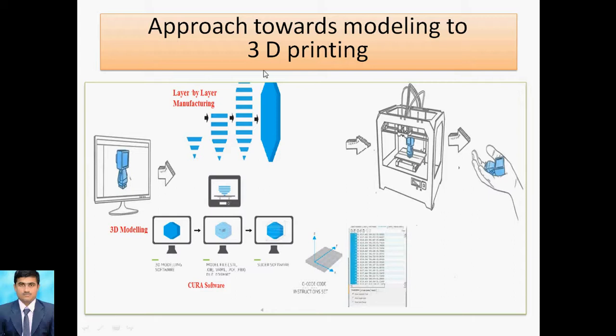So this is the approach from modeling to 3D printing. This 3D printing is nothing but additive manufacturing, or you can say layer by layer manufacturing. Here we are creating a physical object. For that purpose we require 3D modeling software, then slicing software, and after that we feed the file into the 3D printer with the help of a memory card. So this is the user interfacing.